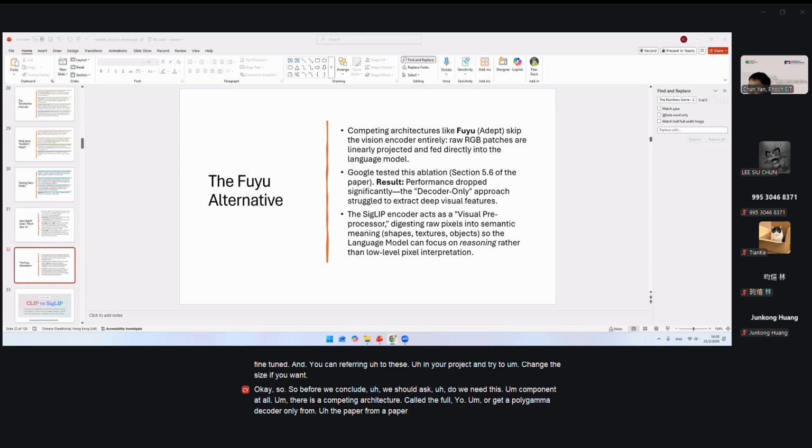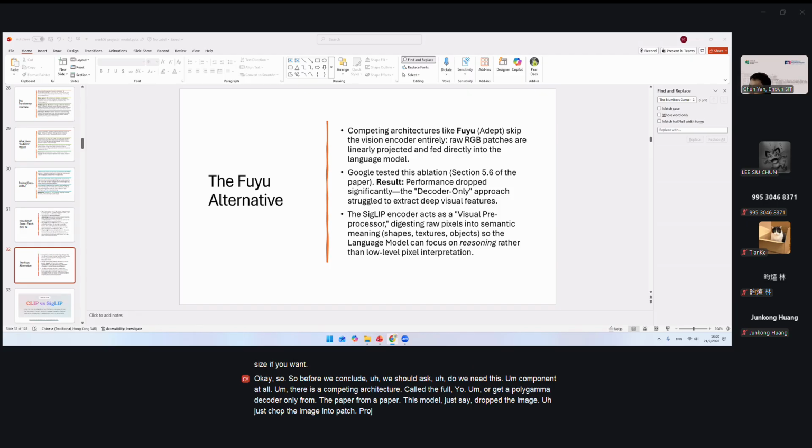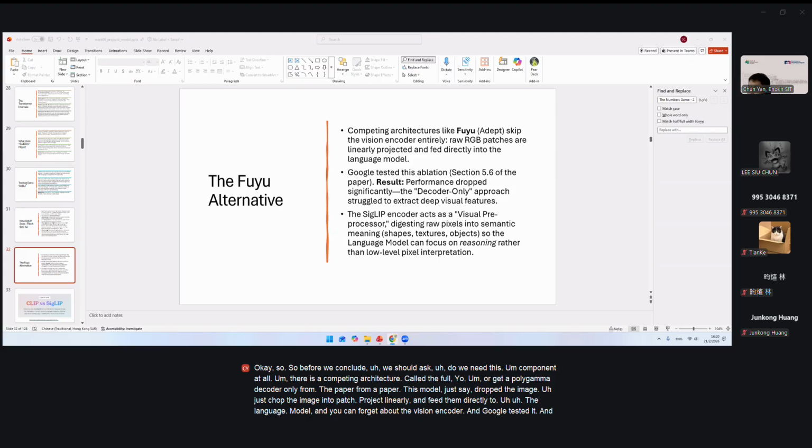This model just says drop the image, just chop the image into patches, project linearly, and feed them directly to the language model, and you can forget about the vision encoder. And Google tested it, and they removed the SigLIP and fed the raw RGB patches into Gemma, and the performance dropped significantly. While simple, the decoder-only approach struggled to extract deep visual features.